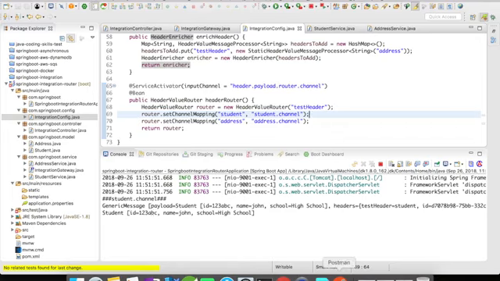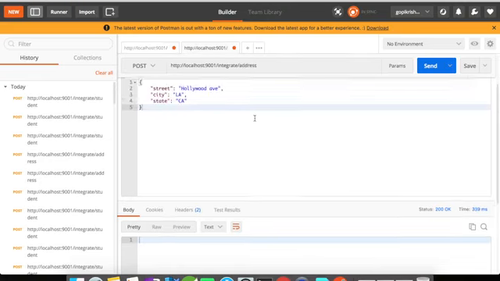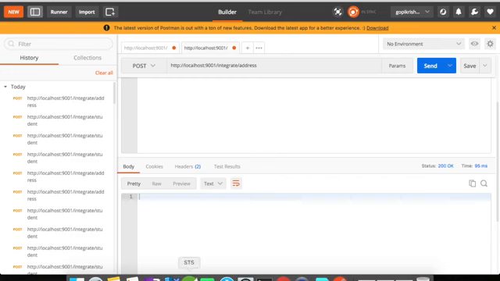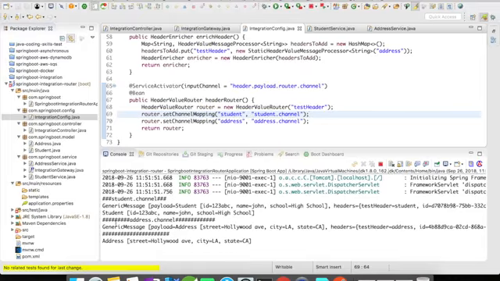And let's fire the address request body now. Clicked on send. The status is 200. And now do you see the request has come to the address.channel. So this is how you make use of a header value router.